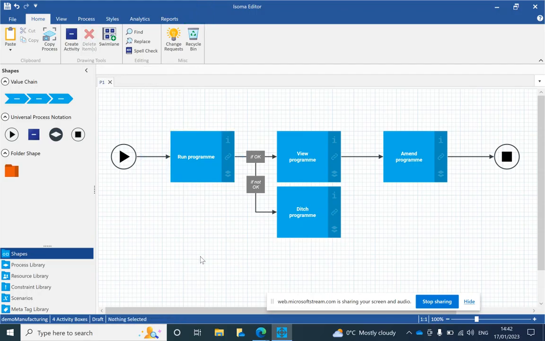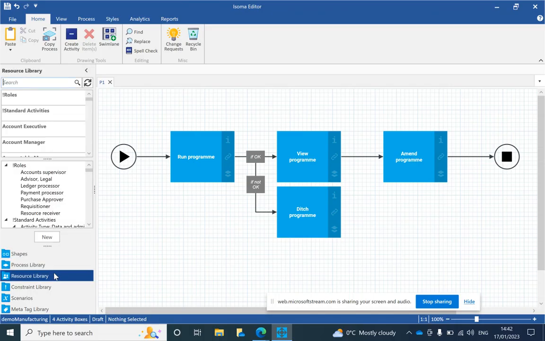Now, that process has some actions in it, but it doesn't have any resources doing those actions. So I might go then to my resource library where I have some resources. Let's say I want account executive in that. I also want account manager in there. I can put as many as I like in here, and I can search the library. Let's say I want an engineer. I don't know if there's anything in here. Yeah, I'll put the engineering manager in as well.